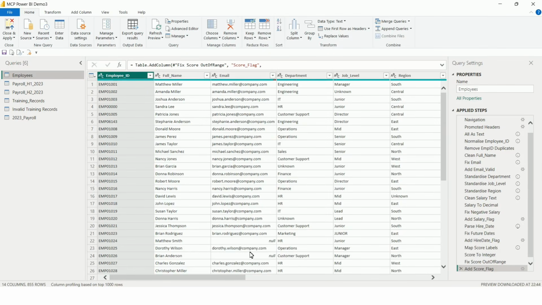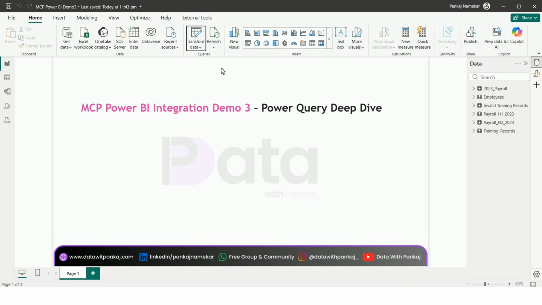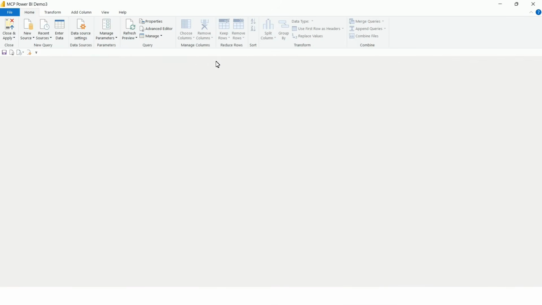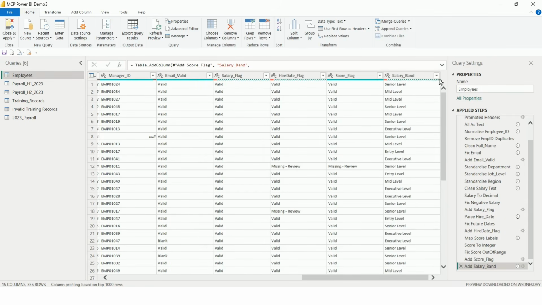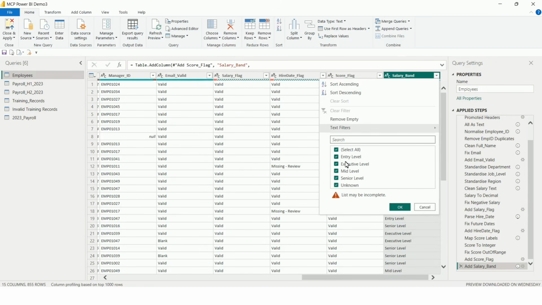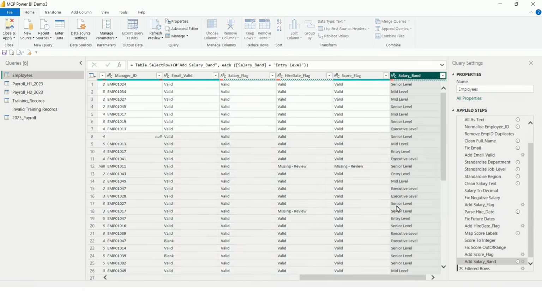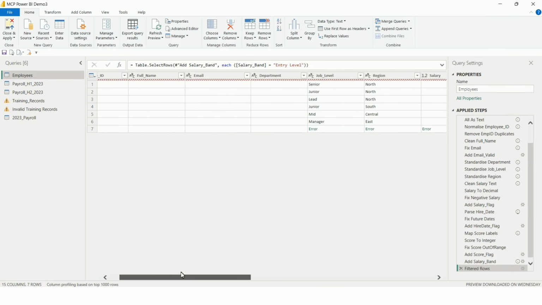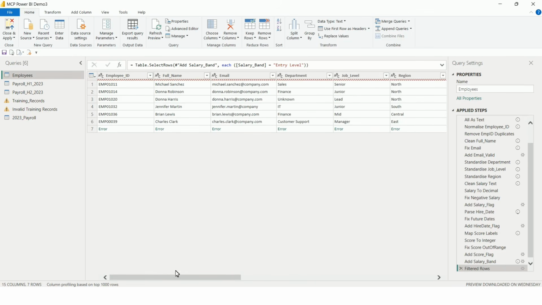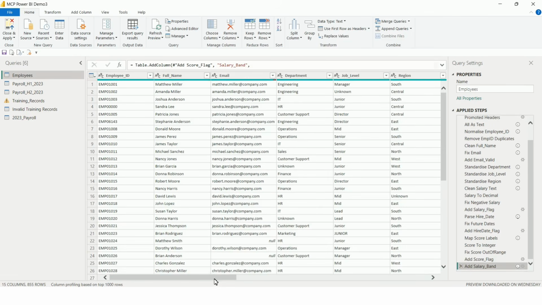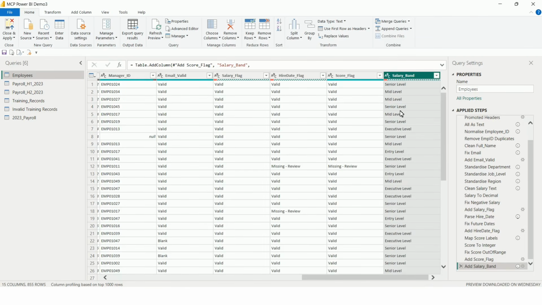Let me navigate to Power Query and check if the salary band column is created. First we need to close and apply, then again go to Power Query. If I go to the employee table, you can see a new column is created, salary band. We have entry level, executive level, mid level, senior level, and unknown. If I select entry level, it should be less than 50K. Here is the salary column, and all values are less than 50K. So we have one error in the salary column. This is how it does the conditional column logic.